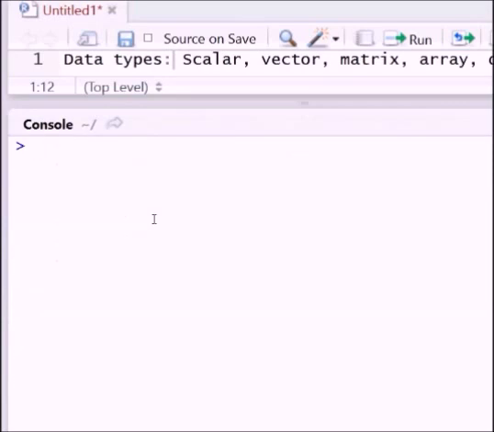Now we want to add up the values of the elements. Suppose x holds 1, 5, 7. So we have to add up. So we can write sum of x. So 1 plus 5 plus 7 is 13.